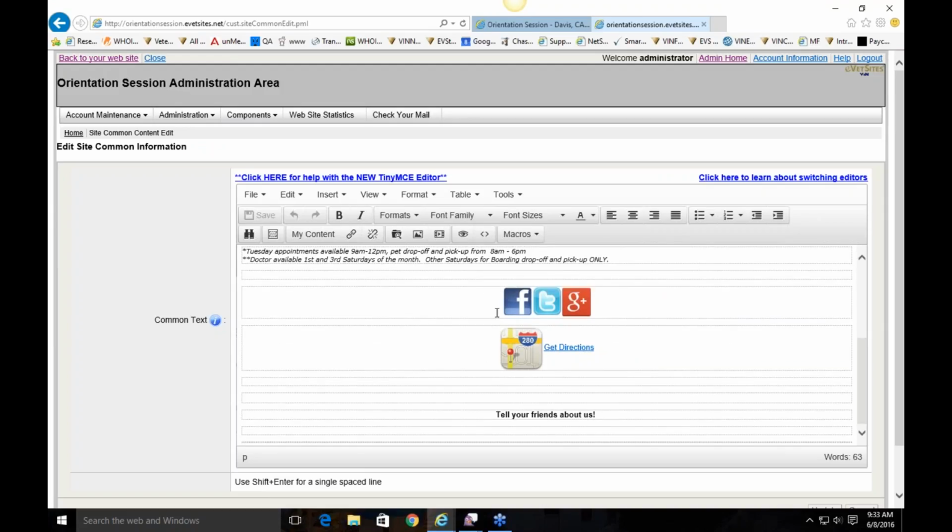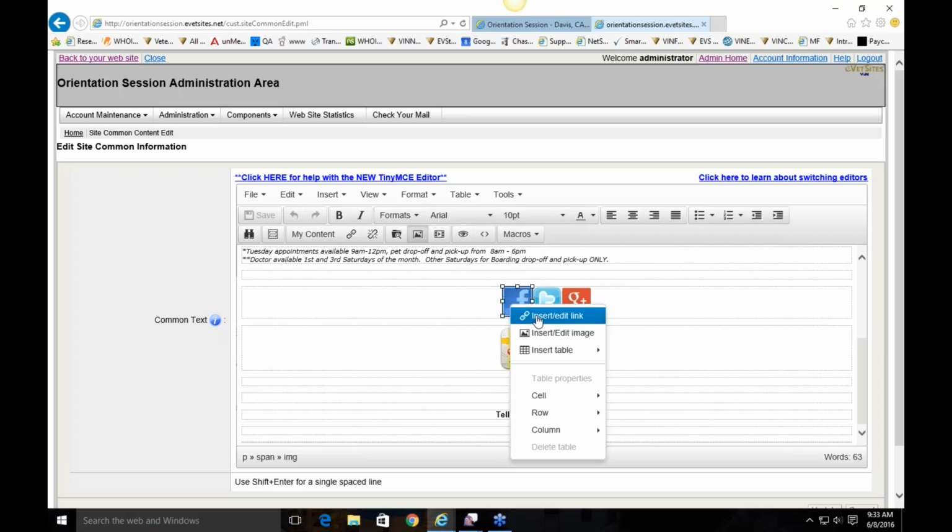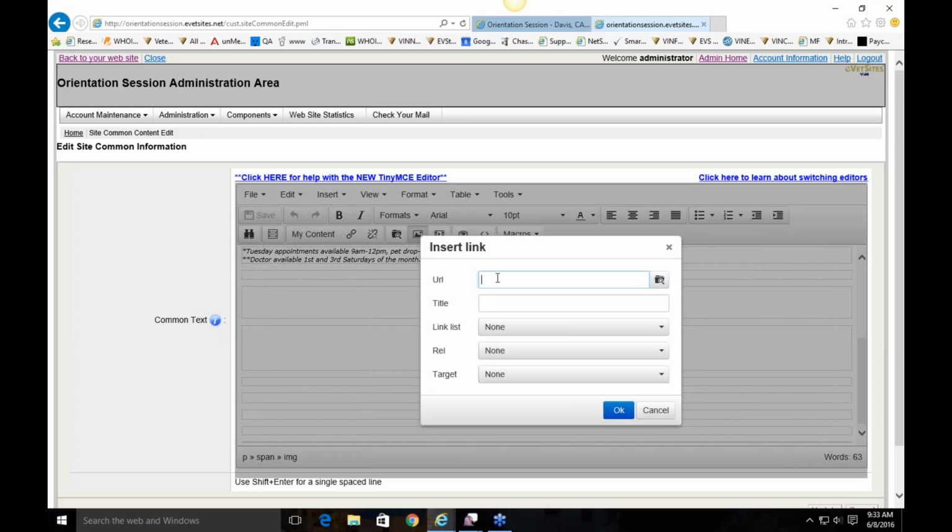So we have our social media buttons here. If I wanted to add my own Facebook link, I'm just going to click that and do Insert Edit Link. From here, I can either copy and paste my Facebook URL directly into here, or you can just type it out. So this will be the Facebook page for your clinic. The title here, again, that's going to be the text that will appear when they hover over that button. So you could do visit our Facebook.